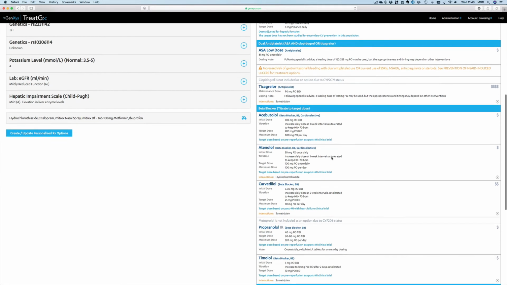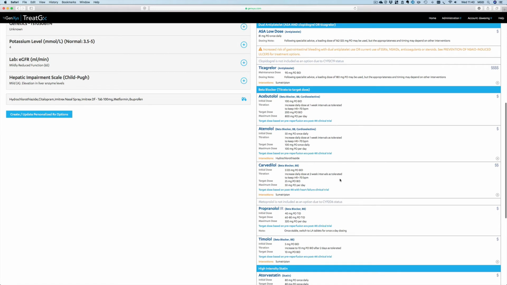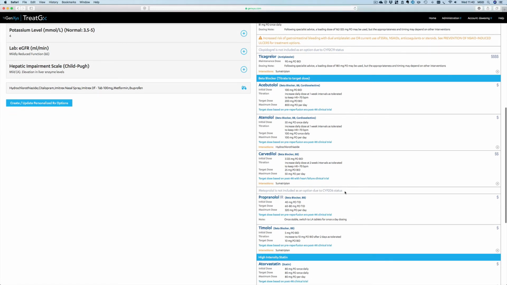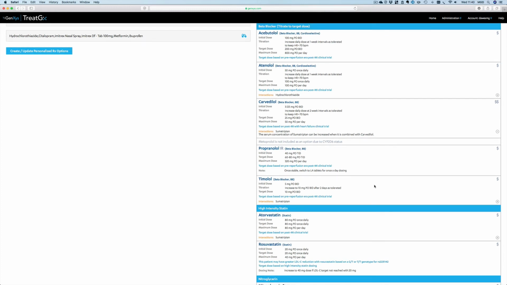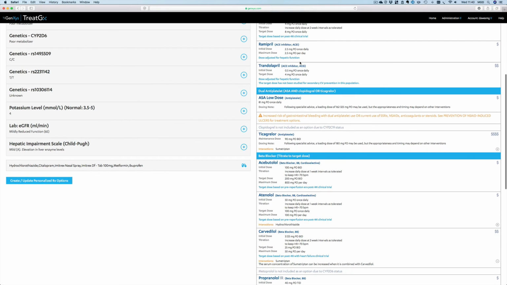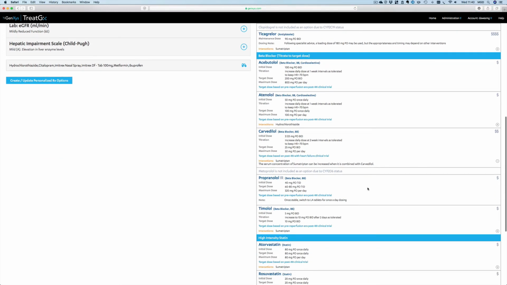As I continue going down now to the beta blockers, we can see here that metoprolol is not included as an option due to a metabolism affected by the genetic variant CYP2D6. And there are some warnings here, interactions. If you want to see what these are, you click the plus button and it will say that the serum concentration of sumatriptan for the migraines can be increased when it's combined with carvedilol. For all the interactions, one can use this feature to understand more about that interaction.